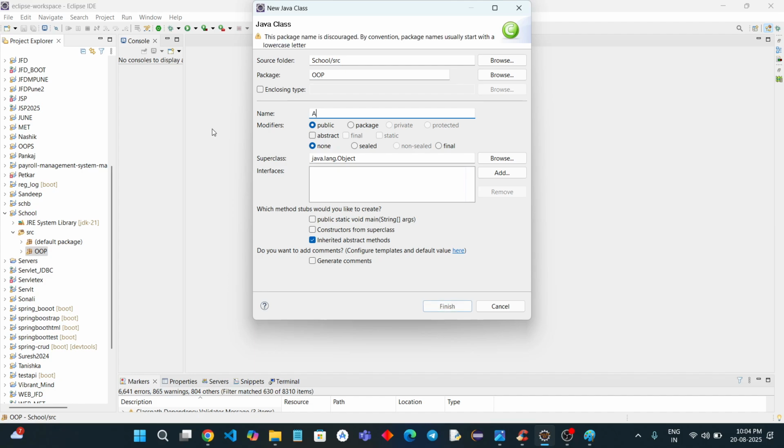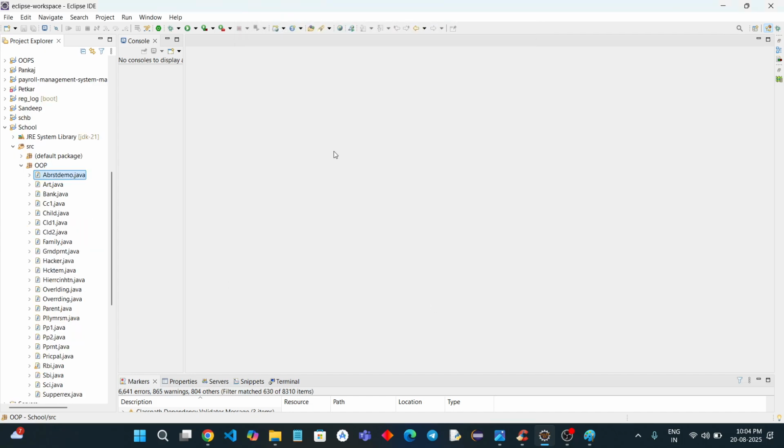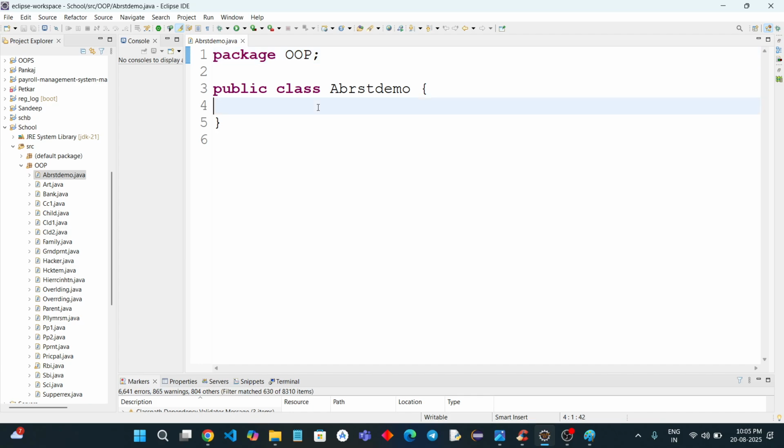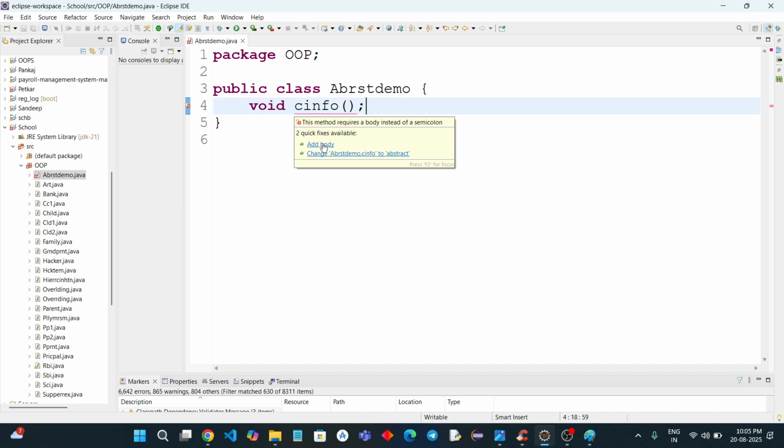So let me name it Abstract. It's a simple class. Okay. If I keep this simple class, suppose that I write a function here, info. Let me write here car info, that means a car info. Okay. Let me show that it is not possible for me to keep that info function empty or without a body. It's saying to add a function body. Okay. You can't keep this function without a body.